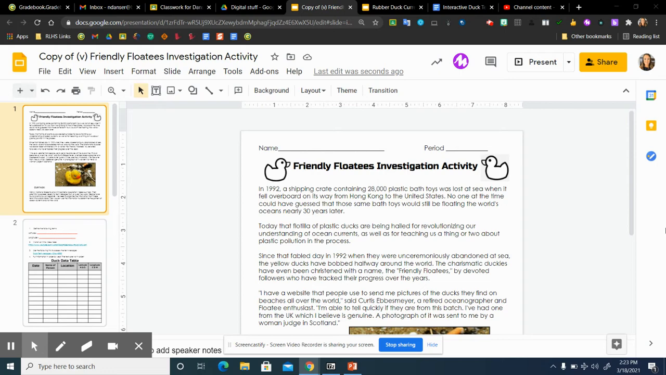This is based on a true story that happened in 1992. In 1992, a shipping crate containing 28,000 plastic bath toys was lost at sea when it fell overboard on its way from Hong Kong to the United States. No one at the time could have guessed that those same bath toys would still be floating in the world's oceans nearly 30 years later.